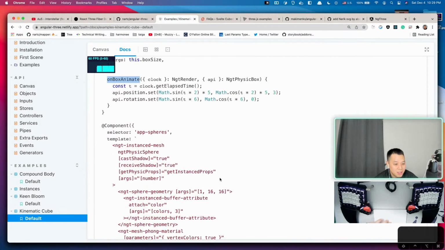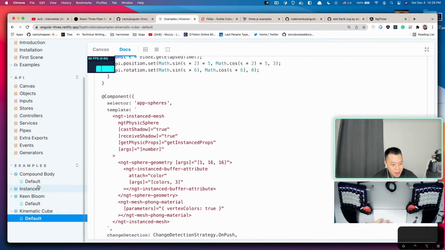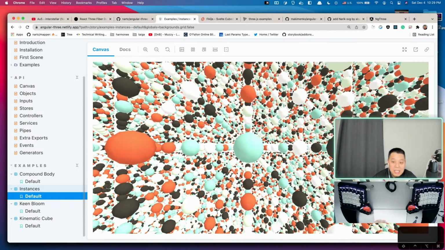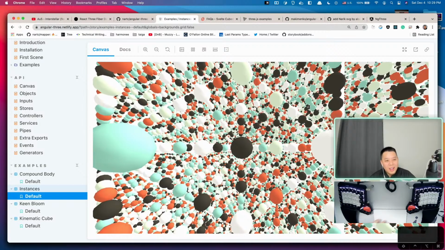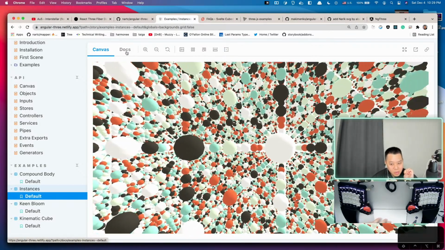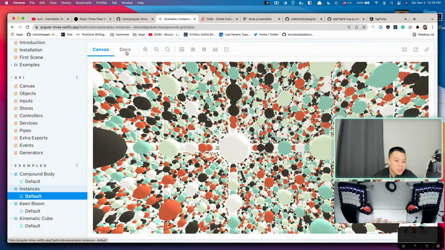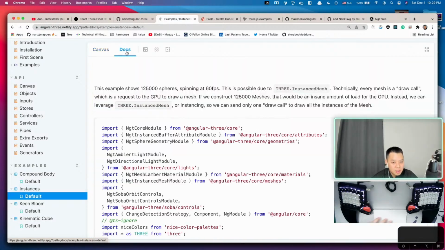And that's it, right? So that's the kinematic cube. Last one I want to show is instances. Instances is a way to increase performance of your 3D scene. If you look at the docs right here, it says this sample shows 125,000 spheres spinning at 60 FPS. This is possible due to this instanced mesh.